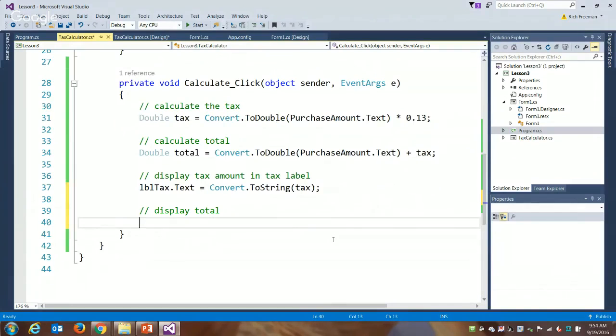How would we do that? That's the last step in our program, then we'll take a break. Where do we want to put the total out? In a tax label, in a text box? Yeah, in the label we made called LBL total.